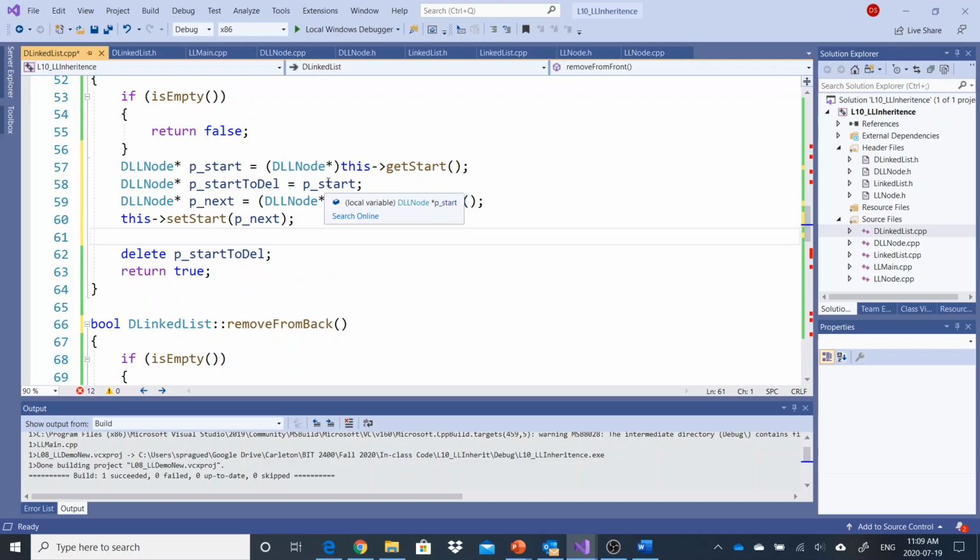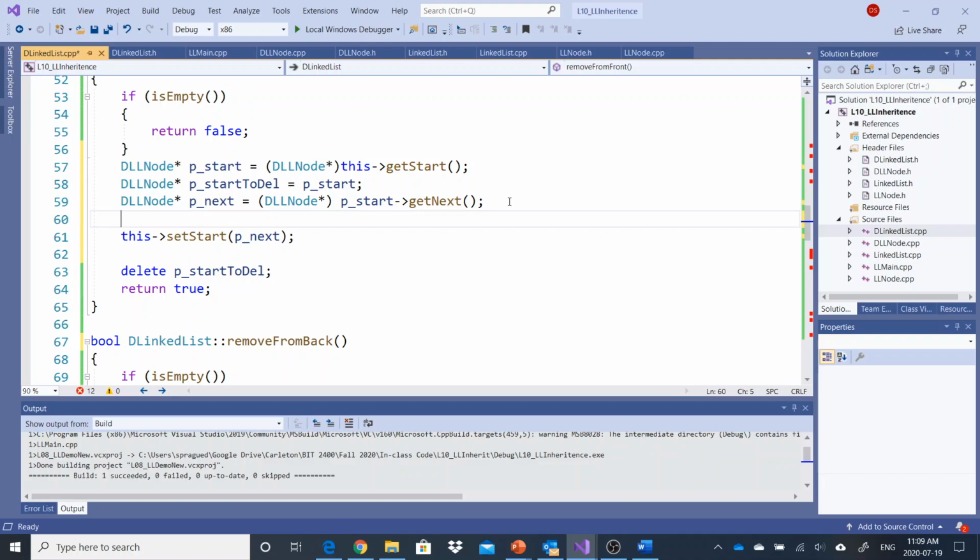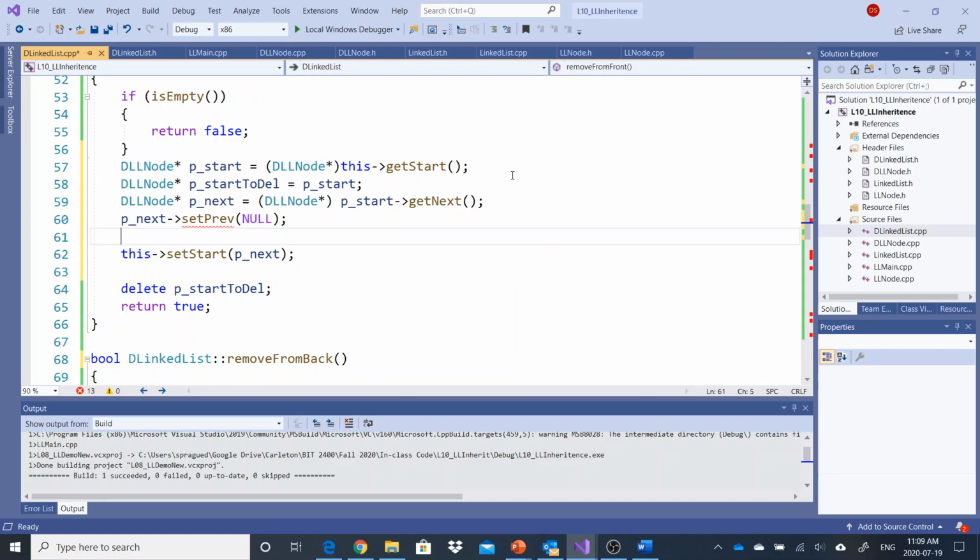Well, I would be done, but I need to also worry about what the next is pointing to. So the next should now be pointing to nothing. I'm getting rid of the start, I have a next. The next should now be pointing to nothing at all. It's not pointing to that previous node. The previous node is about to be deleted. So I'm going to have p next set previous. I still don't know why it's not happy with that sort of thing. And I'm just going to set the previous. I know DLL nodes, this should work. So I'm going to get rid of the pointer to the previous and get rid of that node that I had.